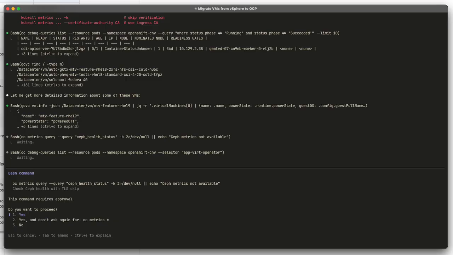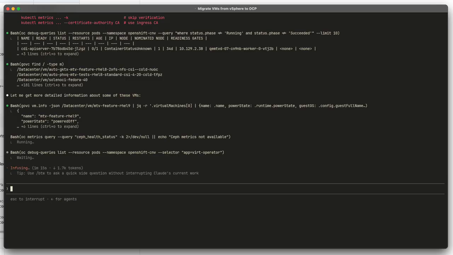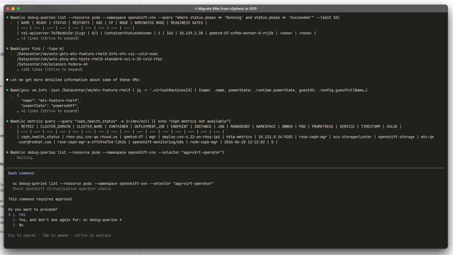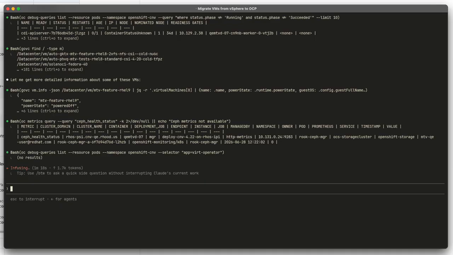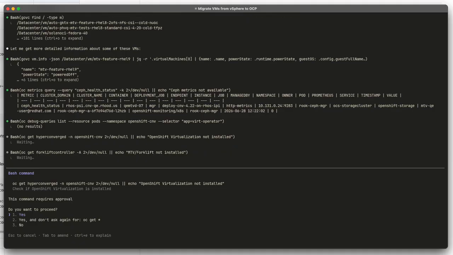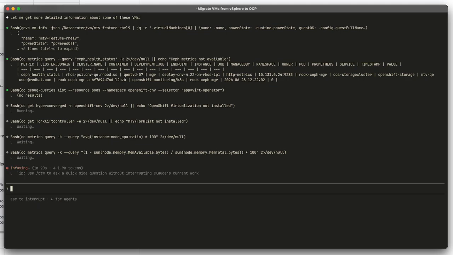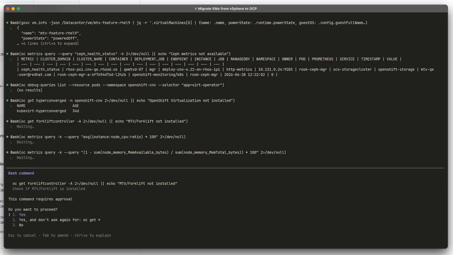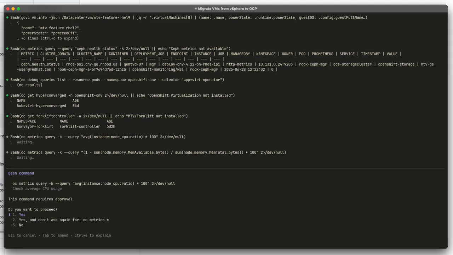Claude retries to fetch metrics. Now it uses the -k flag to skip certificate validation and gets the local cluster storage information. We will use this information when planning our migration. Now Claude checks for CNV, MTV, and the node's memory status.